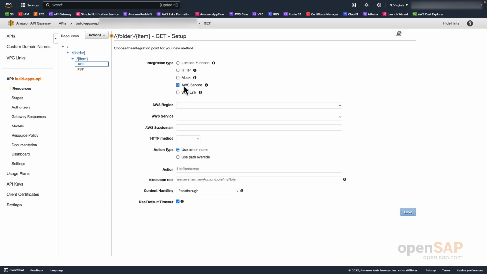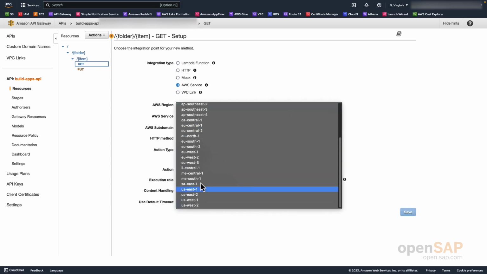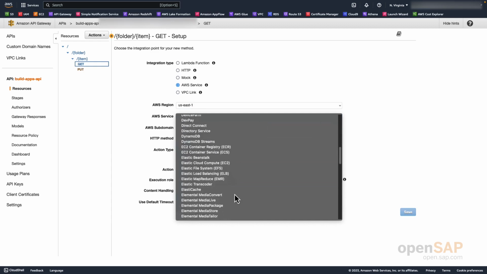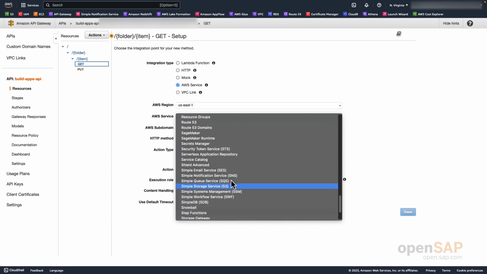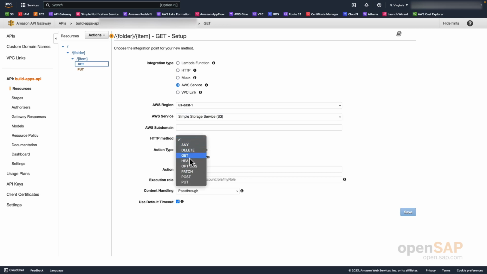And similar to what we've done before, we're going to map it to the AWS service, same region, same service. But of course, the method is going to be get. And we're going to use the same path override. And in this case, we're going to use the same role that we used before. As you would have noticed, when we defined the role, we had both get and put, so we could have split this using two different roles or two different policies, but in this case we're just using one for simplicity.